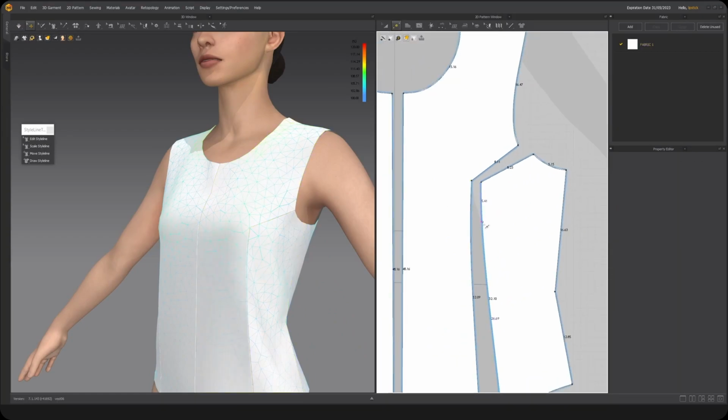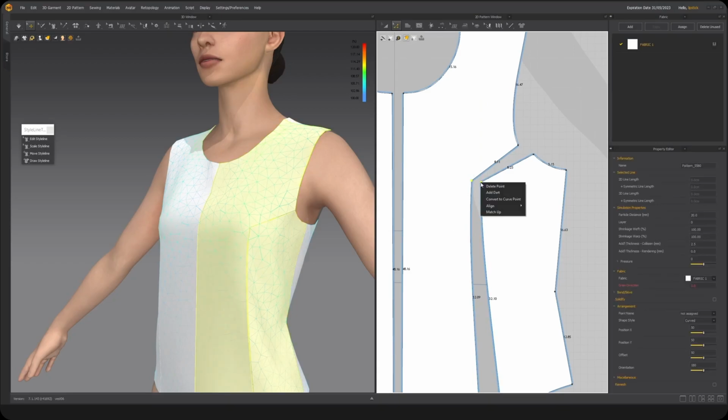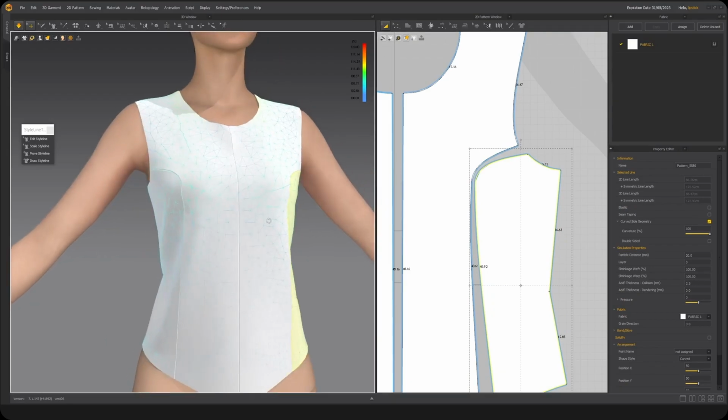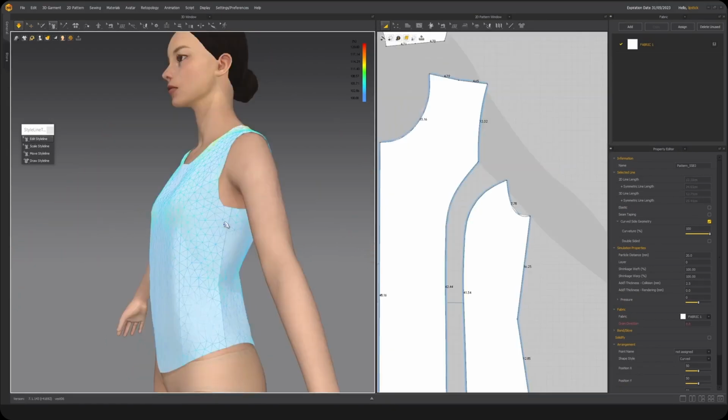And then finally, I suppose we can take these points here. These don't have to stay as angular points. So if we convert them to curve points, let's see what happens. Yeah, it's pretty good. I think that's going to work nicely. So I kind of like it.